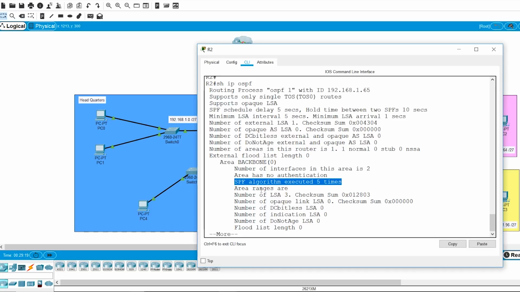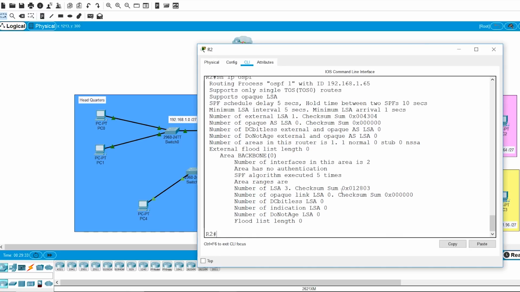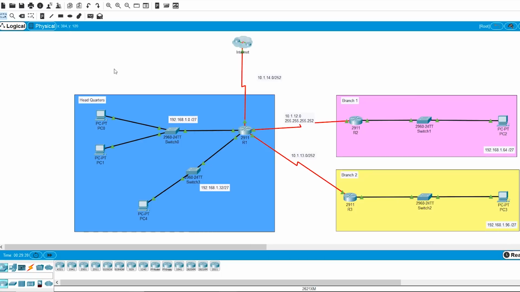Similarly, every time there is an LSDB change, OSPF would run an SPF algorithm again to recalculate routes and repopulate the routing table. So now your routing table has run 5 times, and as long as no change happens, that will always remain 5, right? Even if it runs 10 days, 20 days, 30 days, as long as there is no topology change, the SPF algorithm would be the same. So that's that, right?